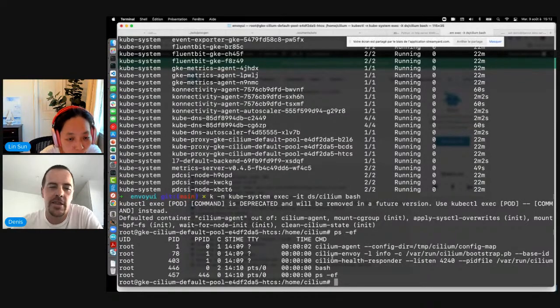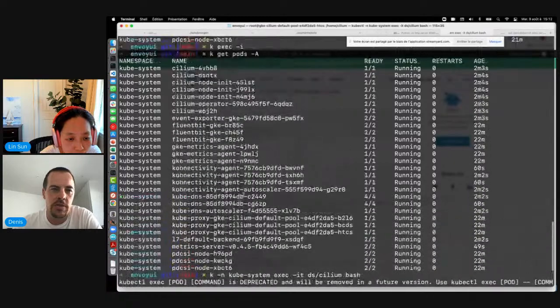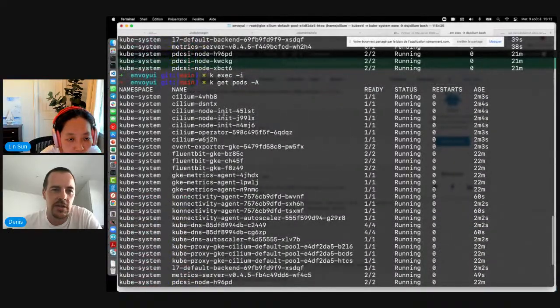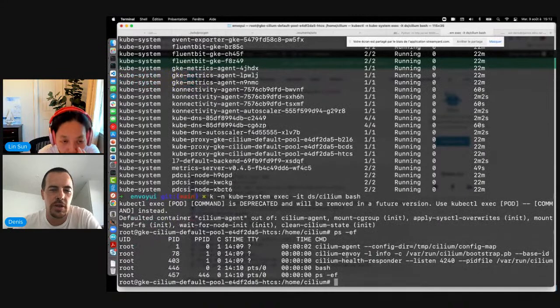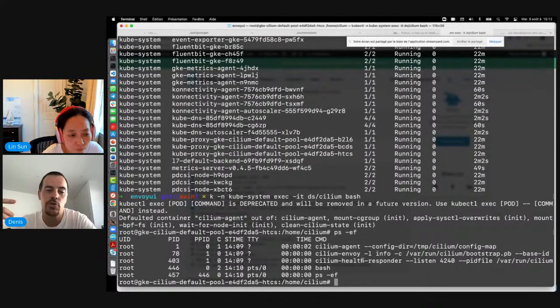But I highlight that because I know that for a lot of people it's a little bit confusing because Envoy is there, but you don't really see it in a container. It's really just a process that is started inside the container, which is kind of an anti-pattern to what you find in Kubernetes in general, where you try not to have multiple processes in the same container. So that's why I highlight that, because it's not natural for a user to find where Envoy is running.